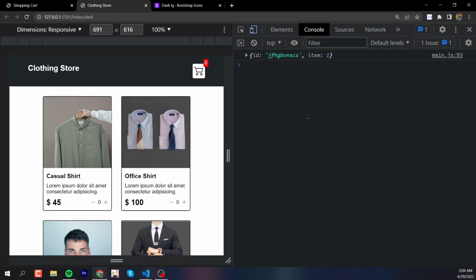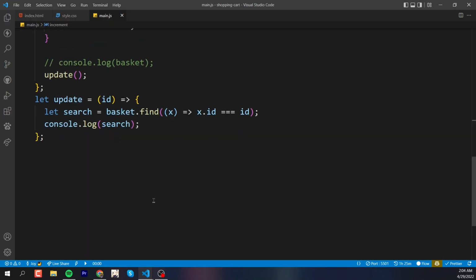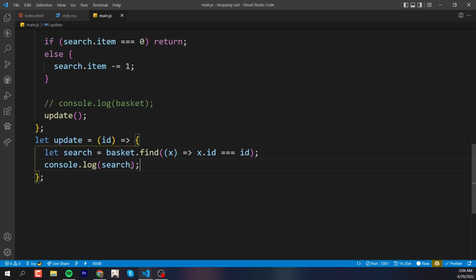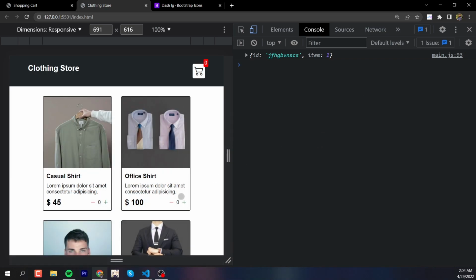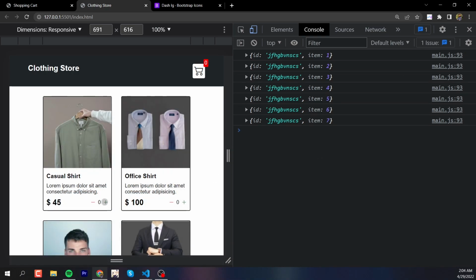Okay, where is this coming from? Look at this. It is coming from the update function. Do you see the console log? It's coming from there. Now if you click on incrementing the thing, can you see the item getting increased again and again and again, right? So we only want the number, we don't want the ID.